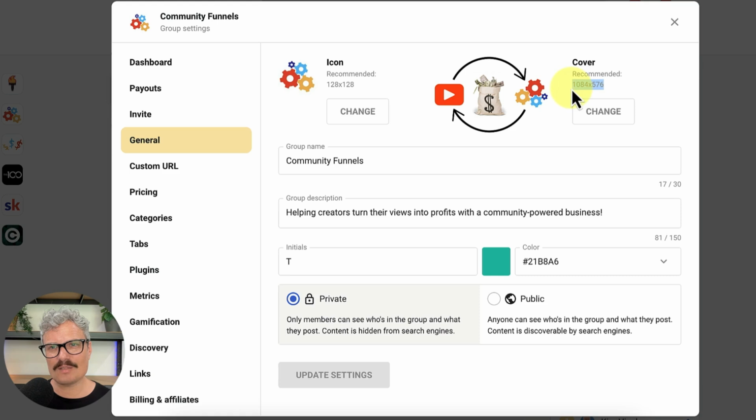The other one is going to be 1084 by 576. So again, you want to create a bespoke size creation inside of Canva and then start to work from there.